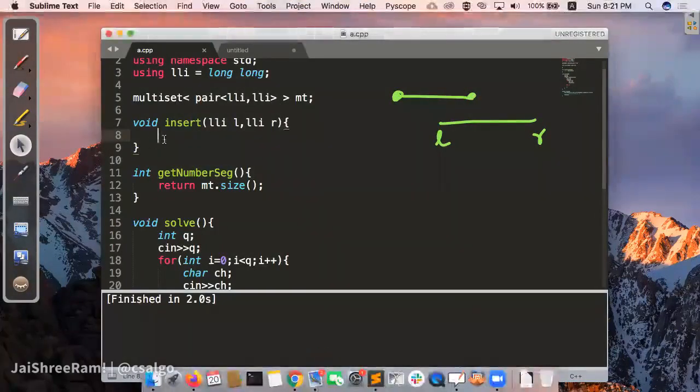Now, when you are keeping a pair in a multiset, we would be using lower bounds and upper bounds to find the segments by using the property that they are sorted by L. Pairs are comparable, and when you sort them, they get sorted by their L first, and if L is the same, they get sorted by the R values. So when you need to search for a particular L, you can use lower bounds and upper bounds. So we search for auto IT. We need to find the segment which starts before it.